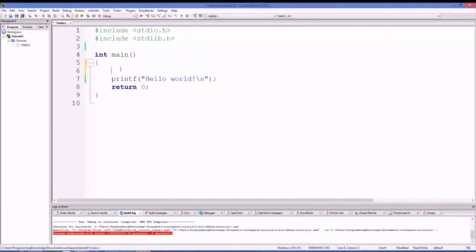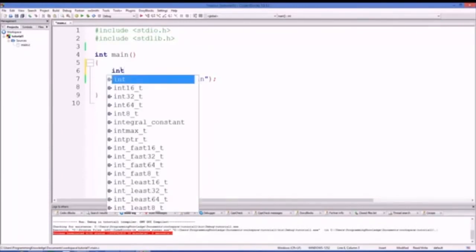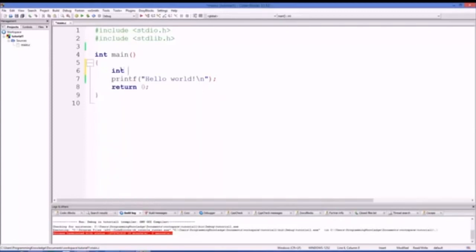Now a variable has two different things. One is called the data type. For example, int is an integer, and then the name of the variable, for example age, and then you give a semicolon here, and this is the declaration of the variable.